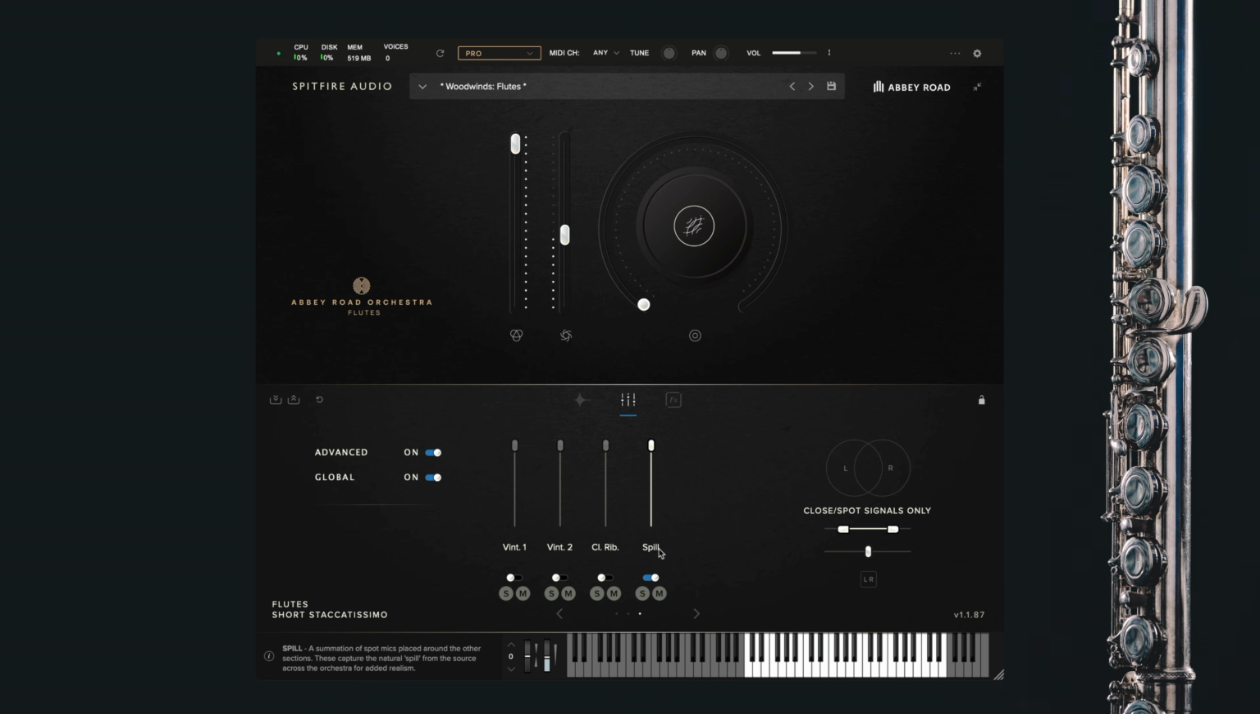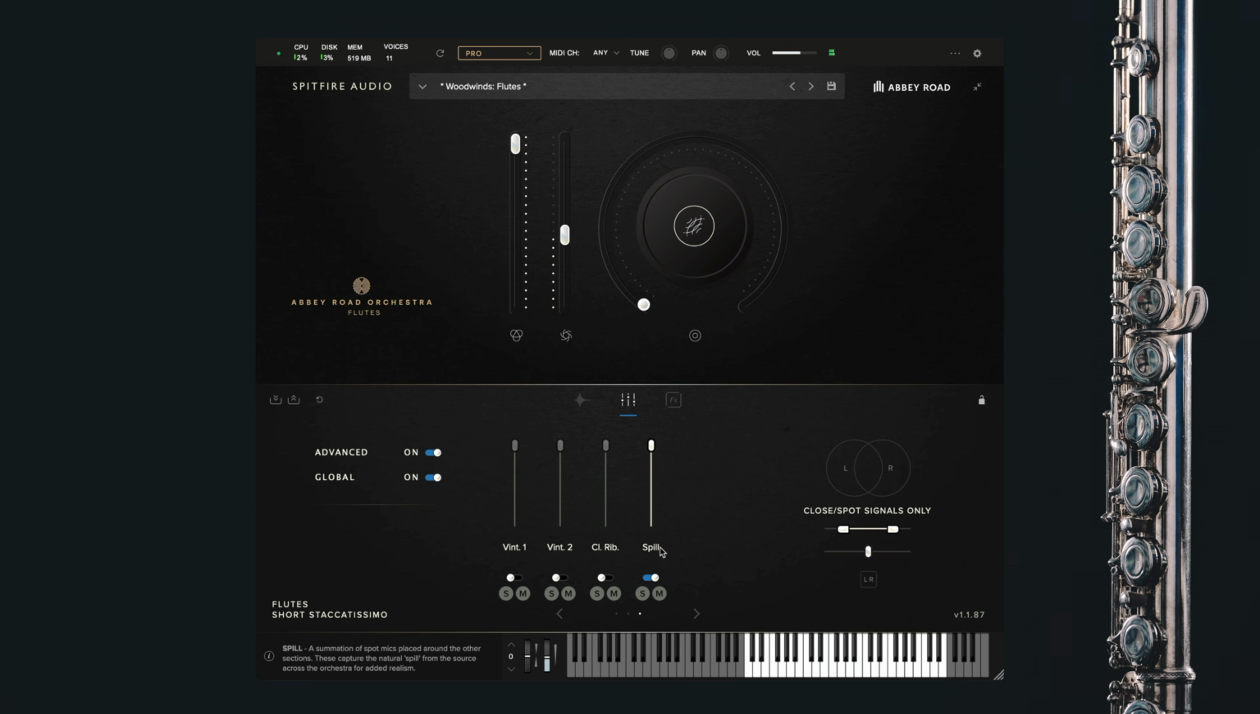Last but not least is our spill, which is everything else. It's all the other section mics, everything that we haven't used so far. And the idea of this is that you can use it to extend the 3D soundstage, to add a little bit of realism. It's the flutes being picked up by everything else, all the other section mics. And you can tell exactly from that. You can picture it if you close your eyes. Yeah, it does what it says on the tin.